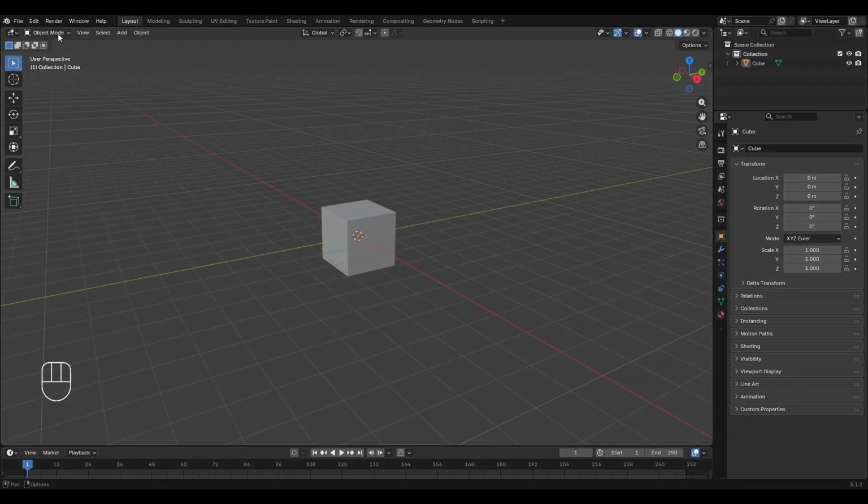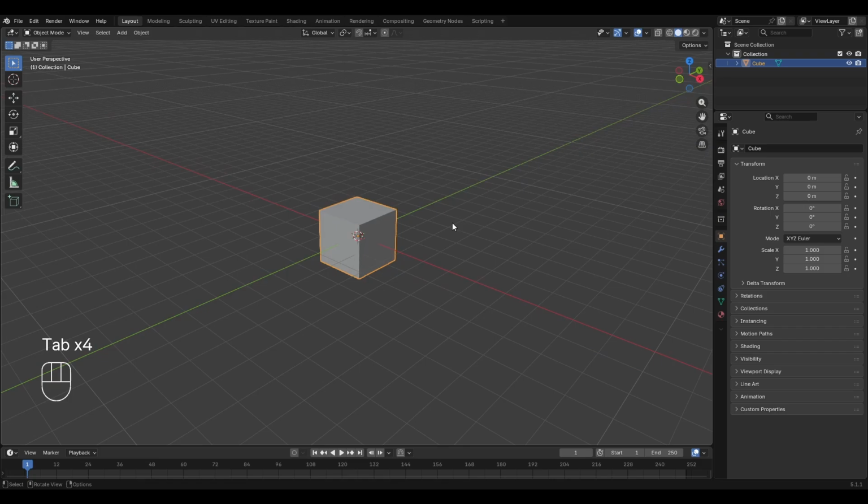In the top left, there's a menu for switching between Object Mode and Edit Mode. Press Tab to switch quickly. Use Object Mode to move the whole object, and Edit Mode to change its individual parts.